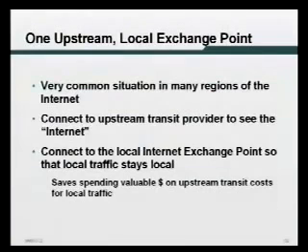Now, the next one that's actually pretty popular in many parts of the world is getting one upstream and then you join an exchange point. In fact, what happens is the many ISPs in a region, they all have upstreams. Okay, there may be a city being served by half a dozen ISPs, but they all connect to upstream provider.